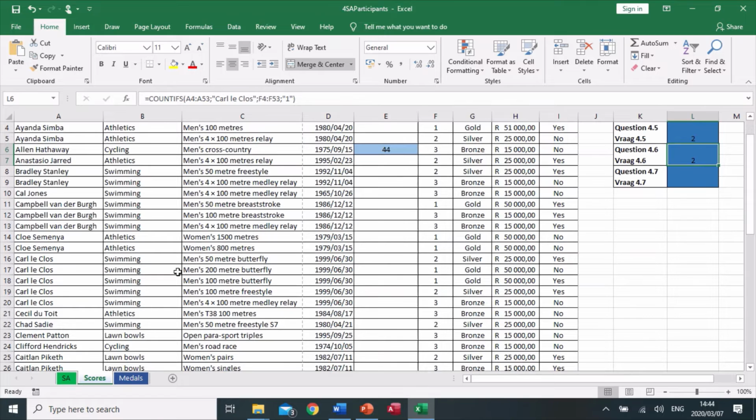So by looking at the sheet here, here is his names. He's got 1, 2, 3, 4, 5 events that he's won, but out of those, only 2 are first place.